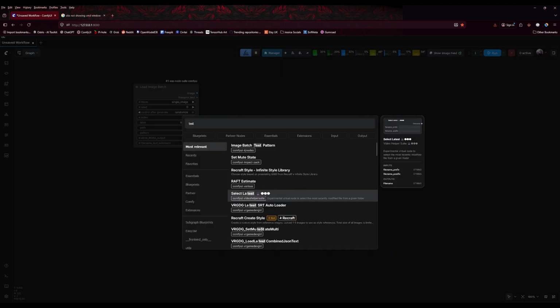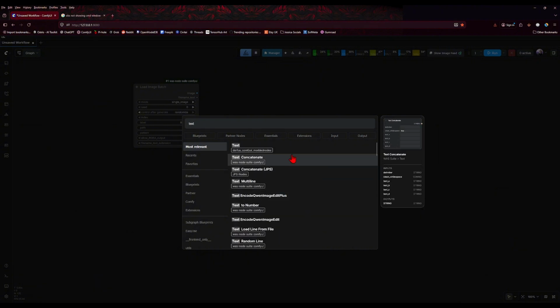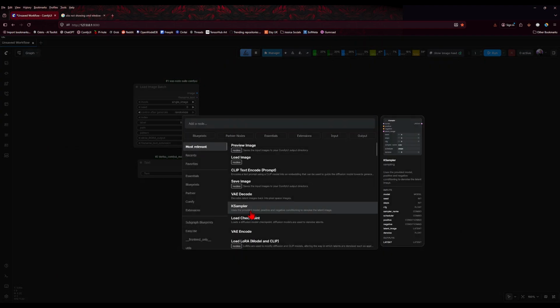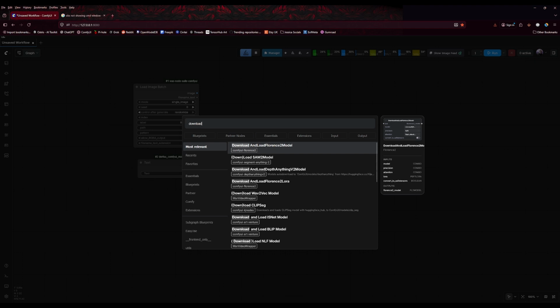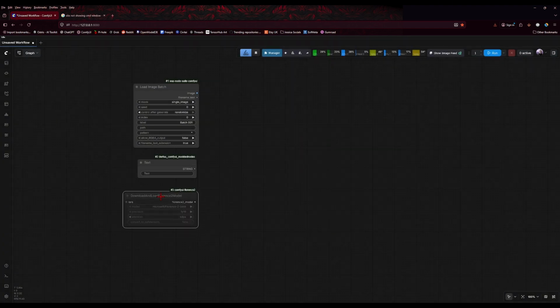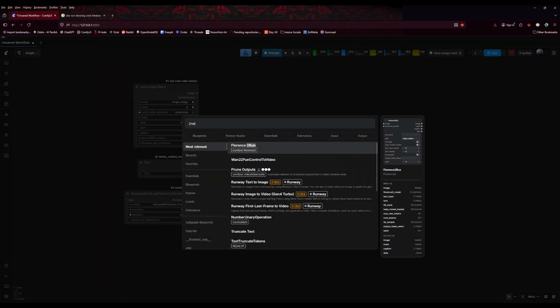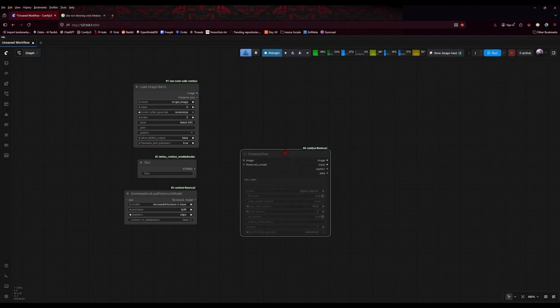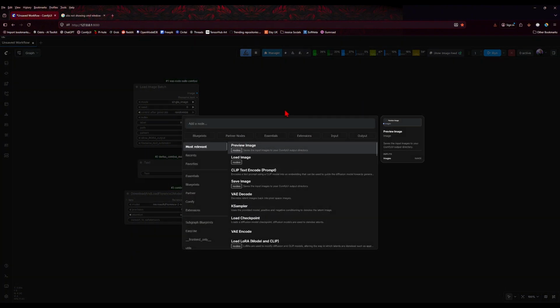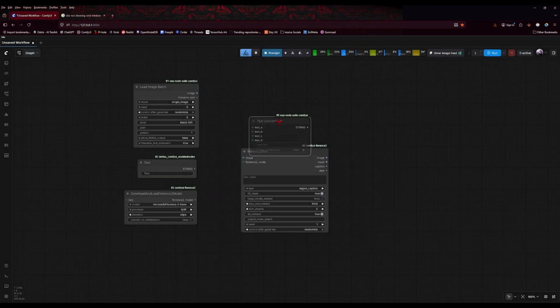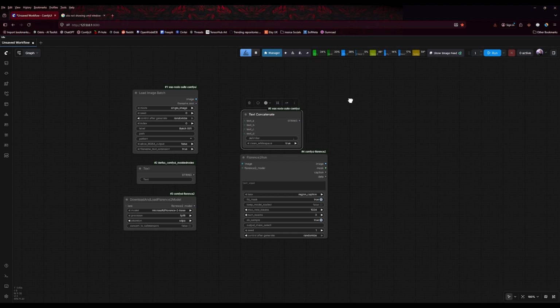So let's set up a simple text. This will be used for people that want to use trigger words and stuff. Download reference model. Over to run model. Text concatenate. This is where you can join two things together.